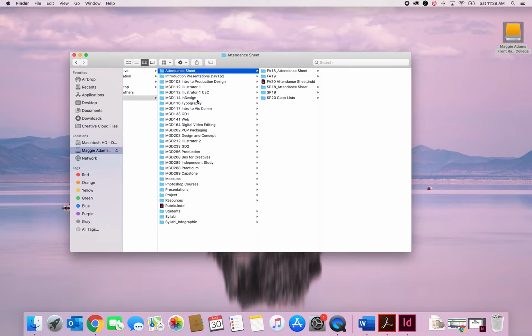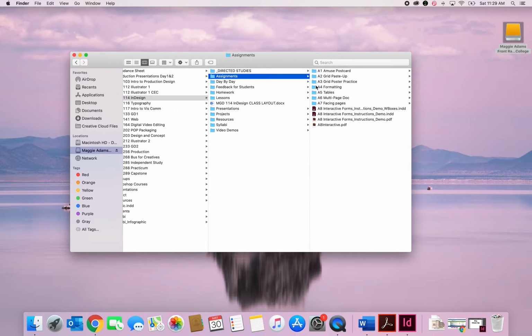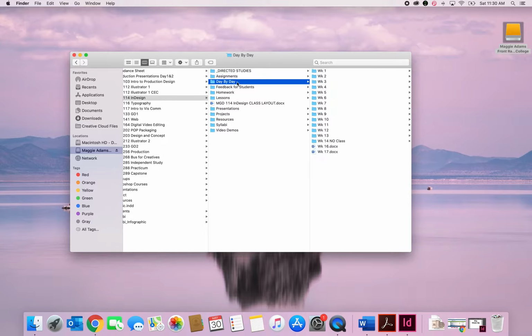If I go into, let's say, MGD 114 InDesign, and you don't have to name your files like I did, but I wanted to teach myself the numbers because this is important for Front Range. But I could just name this file InDesign if I wanted to. In my InDesign file, I have some other files within here. Any assignment that's associated with this class is under this assignments tab. Day by day, I just broke down what we do every day or every week of that semester.